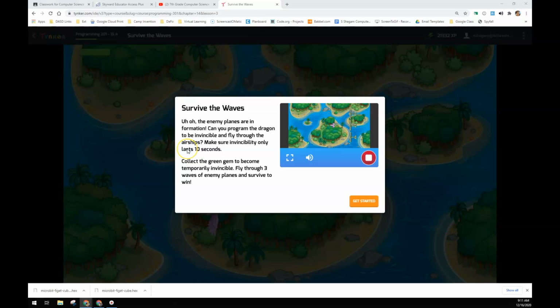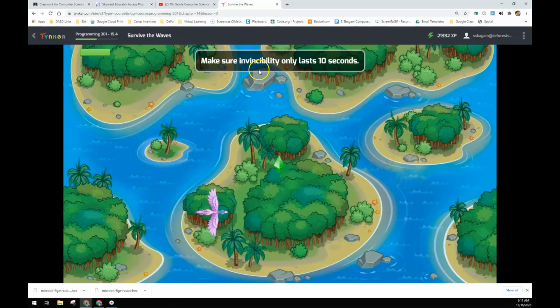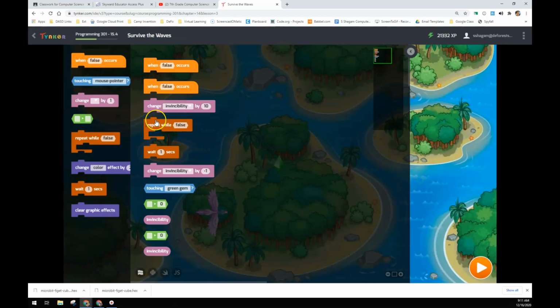It says the enemy planes are in formation. Uh-oh. Can you program the dragon to be invincible and fly through the airships? Make sure the invincibility only lasts 10 seconds. Collect the green gem to become temporarily invisible. Fly through 3 waves of enemies and survive to win. So we need to code similar to what we just did. A lot of it's been done in the background. It says make sure your invisibility only lasts for 10 seconds.